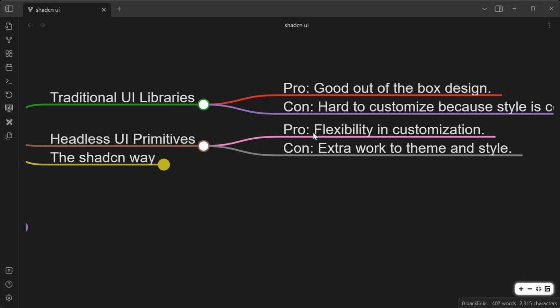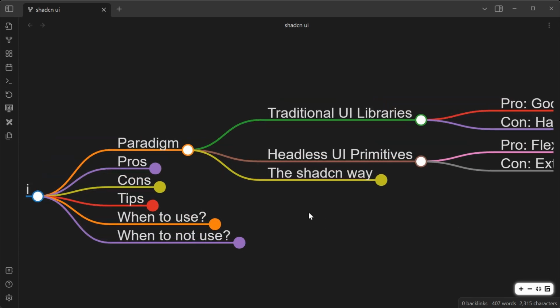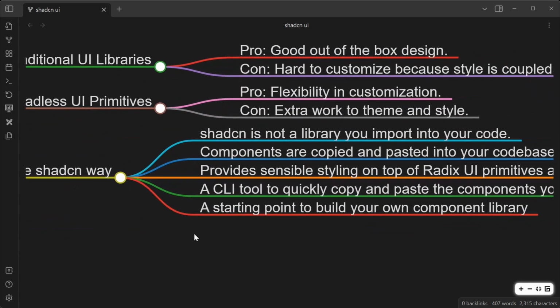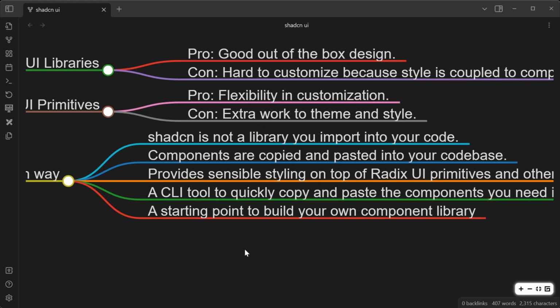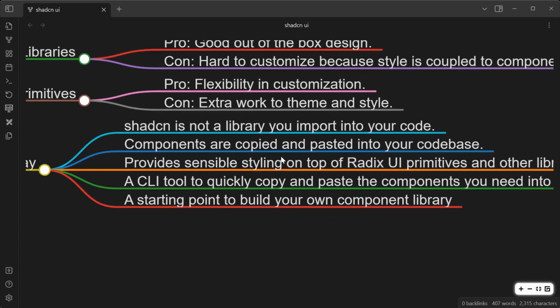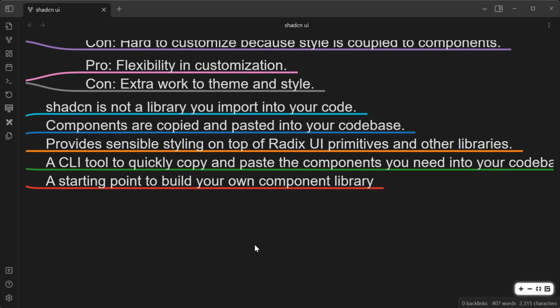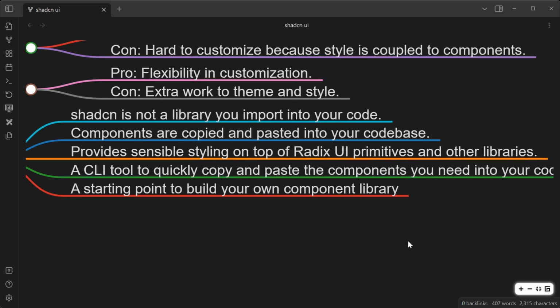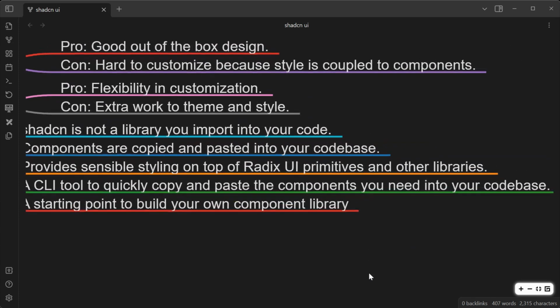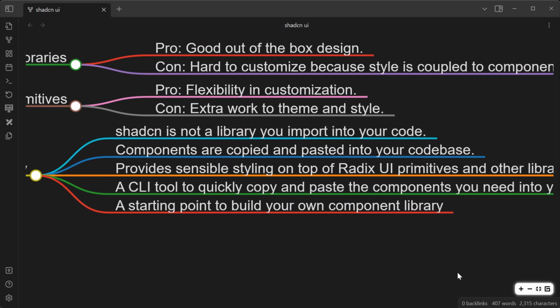And as a full stack developer, I don't like to spend too much time working with design. I just want something to look good right out of the box. So with shadcn, they give you the best of both worlds, where it's not a library that you import into your code and start using the components. They're actually copied and pasted into your code base. It provides sensible styling on top of the Radix UI primitives and other libraries. They give you a CLI tool where you can quickly copy and paste the components you need into your code base. So essentially, it's a starting point to build your own component library.